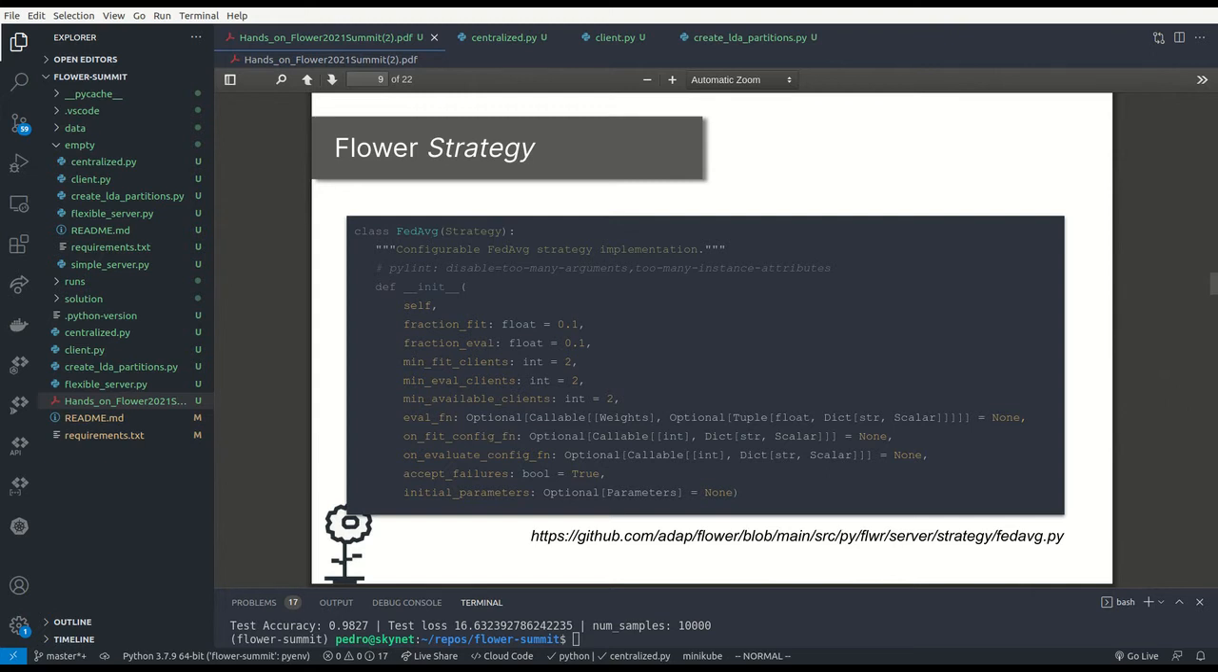So if some devices start disconnecting, what is the minimum that you're willing to use for this federated training not to fail? So you can decide on a minimum fit client, a minimum eval client, and also a minimum available client in total for the entire pool of devices. This is basically the number that, once you've reached it, you will start with your training.